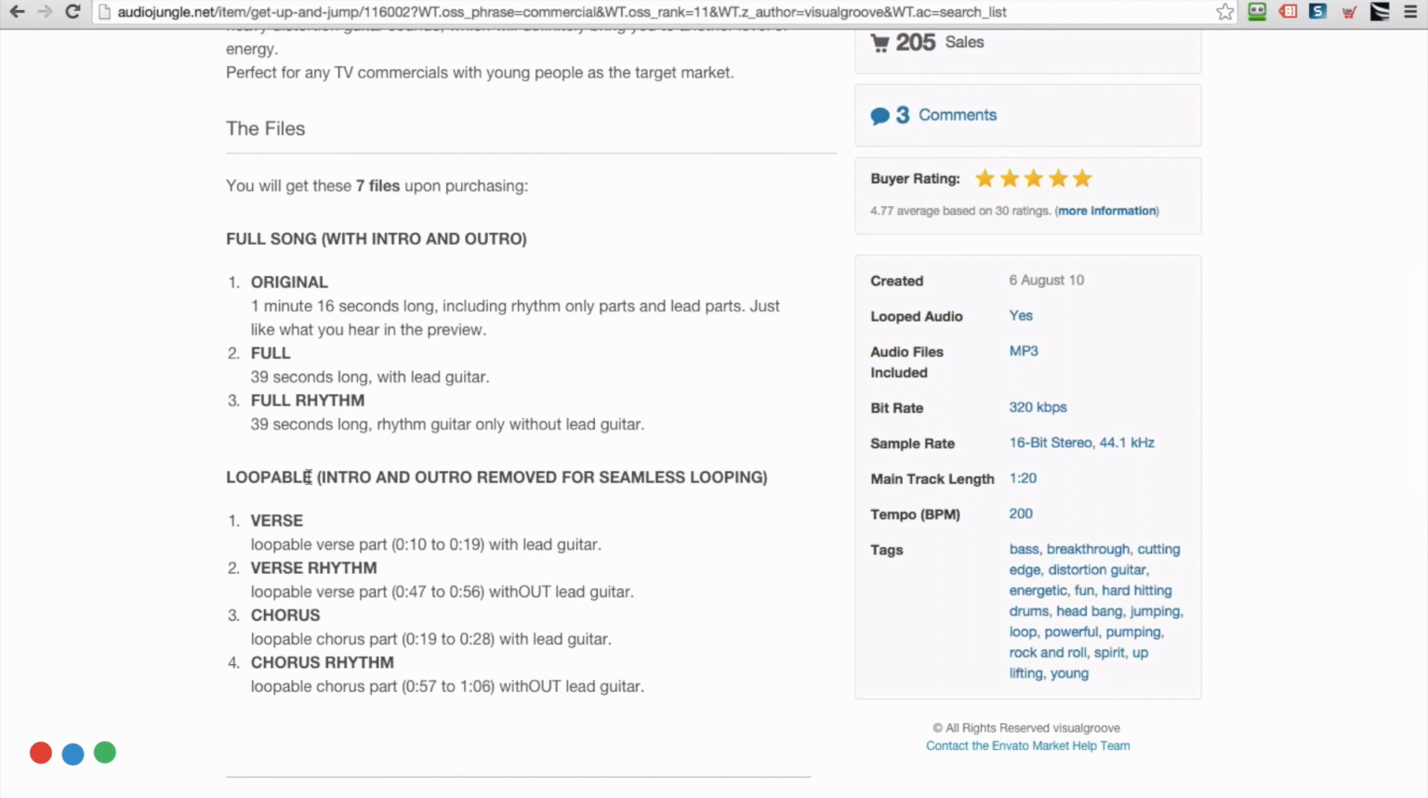So always get loopable audio files from audiojungle.net. Audiojungle.net is really awesome, and in fact, this is the only place I go to right now whenever I want to find audio tracks or background music for any of my video production projects.